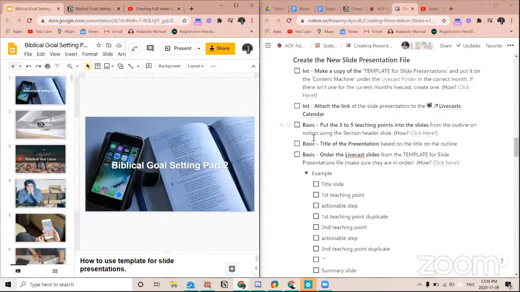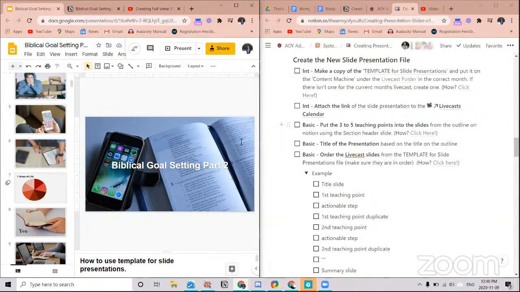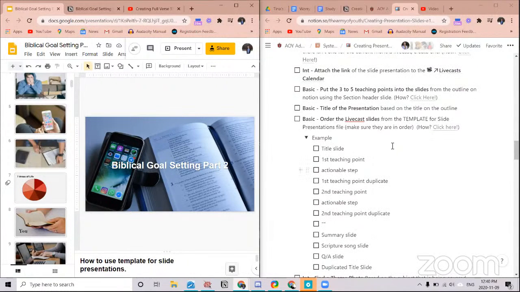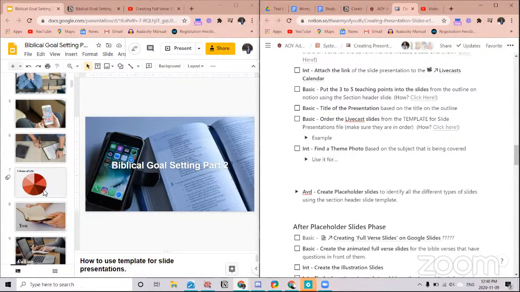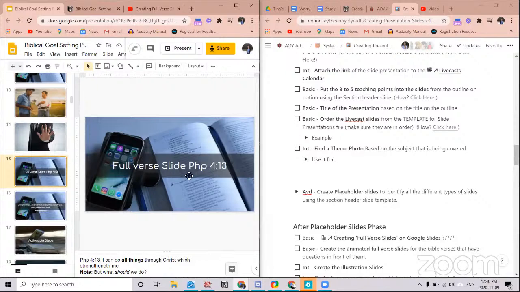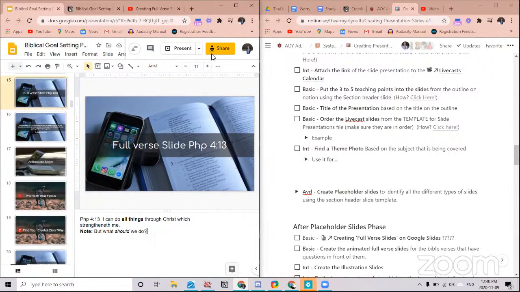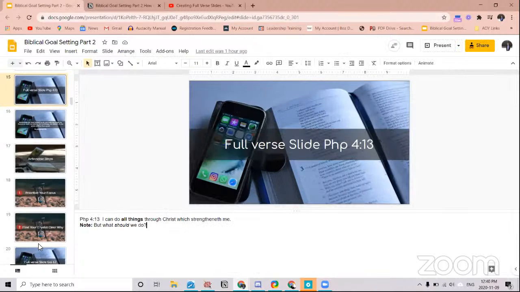But anyways, what I'm going to show you is, I'm just going to record this, and we can take that part out or not. So we can continue. What I'm going to do is show you, Brother Musa, how to create full verse slides. You can see a lot of these slides, like the full verse slide for Philippians 4 verse 13, and I usually have the speaker notes in there. Let me make this full screen so that you can see it better.